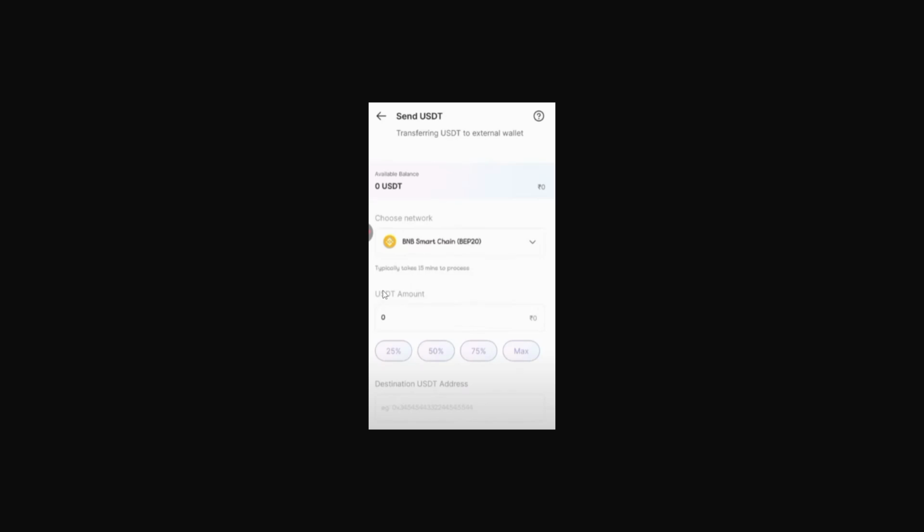You need to enter the amount of USDT you're going to send from Mudrex to your Stake account, and paste the wallet address from Stake right here and finalize the transaction. Around 15 to 20 minutes, you will receive your money on Stake. That's all I want to show you.